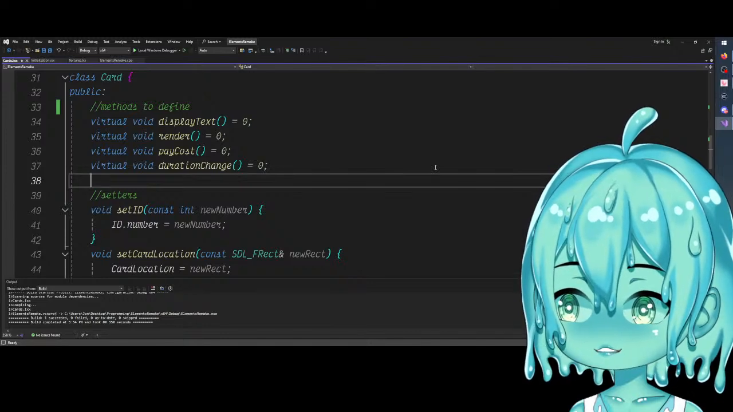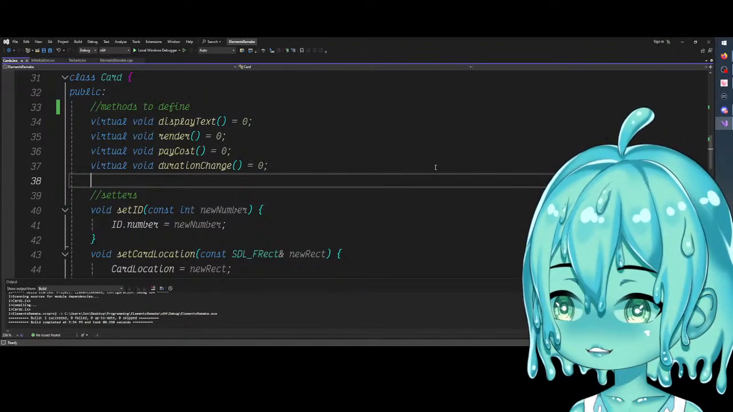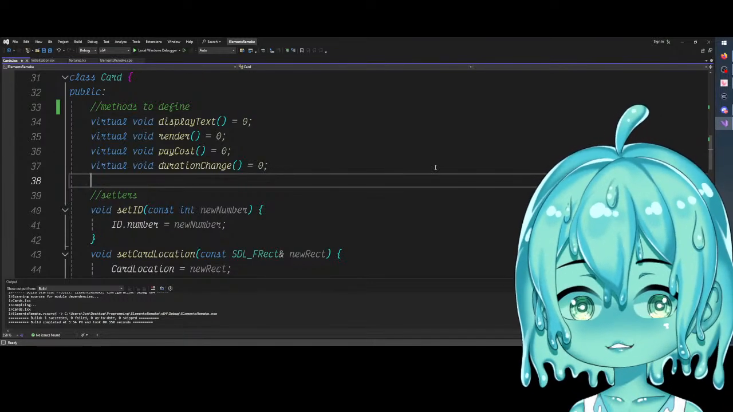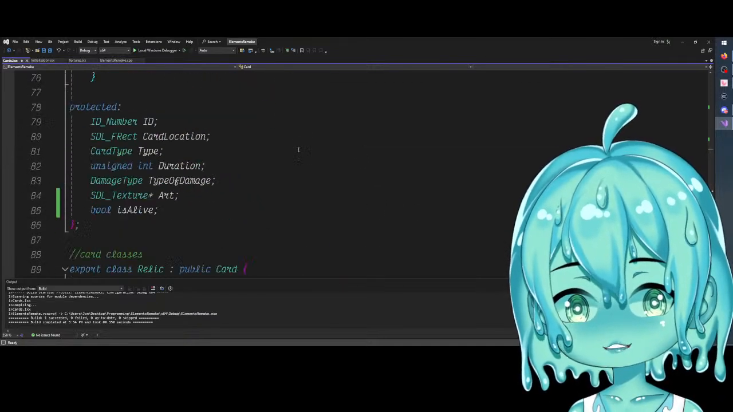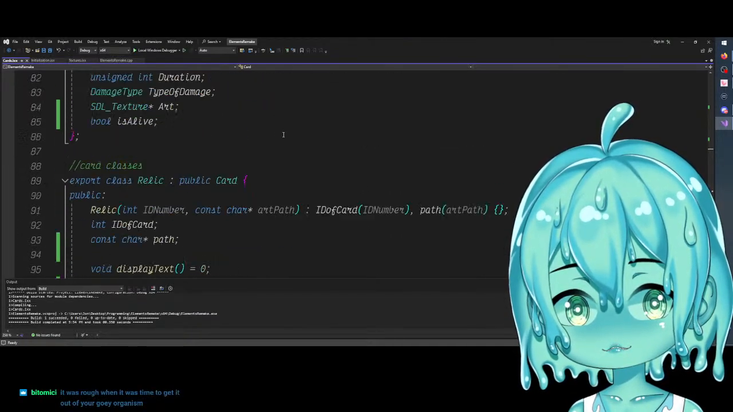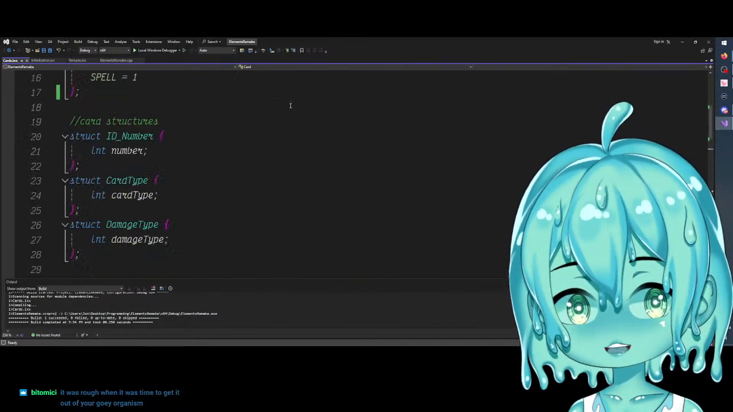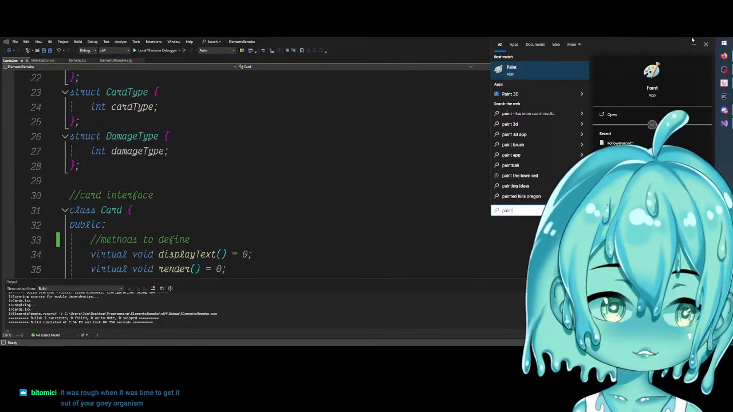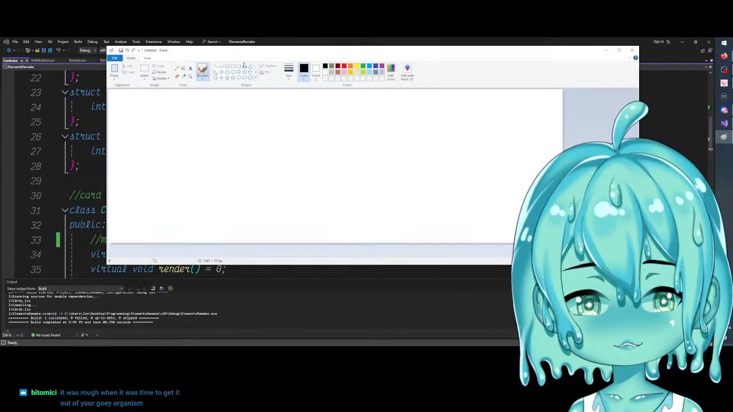I think you should define the cards first and then do the menu. Well, yeah, fair enough. So here's what I think we're gonna do. Okay, we're gonna bring out Paint. This is the current plan.